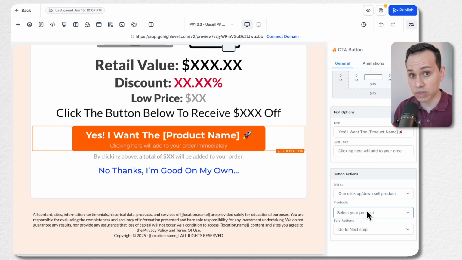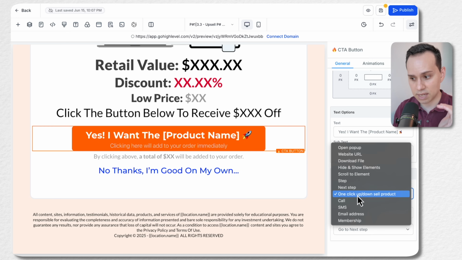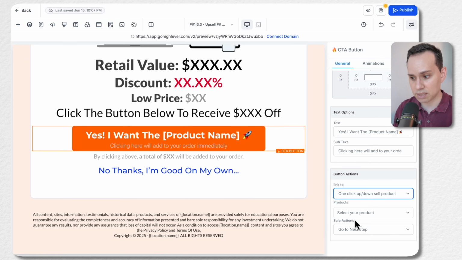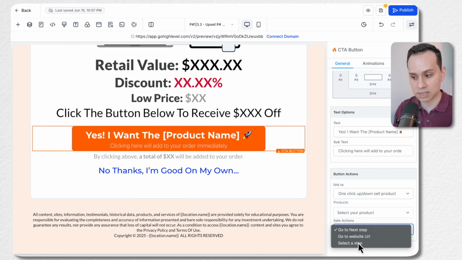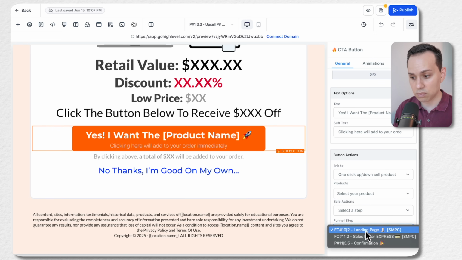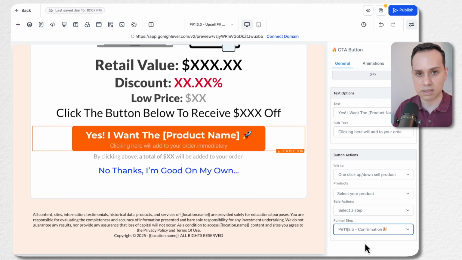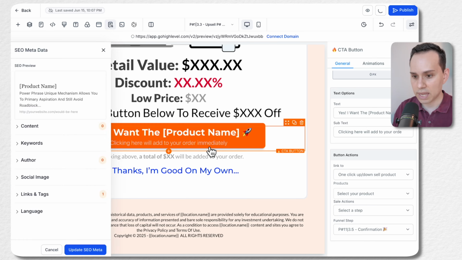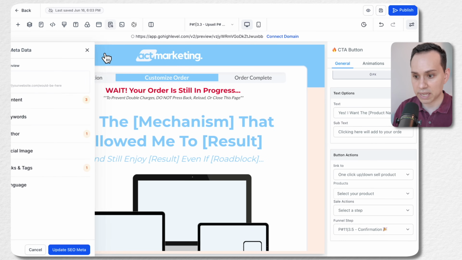So I'm just reiterating this because it can be very confusing. You want to make sure that it says one-click upsell, downsell product, and then the action is to either go to next step or you can select a step. So if you have more than one upsell, you would just say go to the next upsell, go to the next upsell. Here, I can just say confirmation because I only have one upsell. So I'll save that now, and then we'll go ahead and start playing with the page.